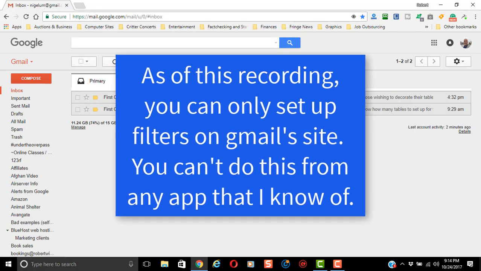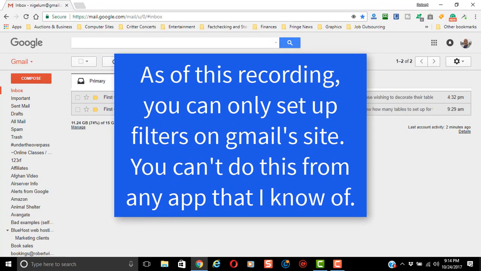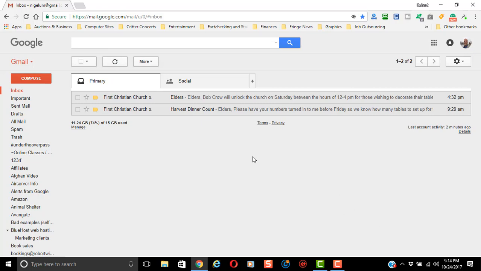And as a final reminder before I sign off, you can only do this in Gmail from your computer online. You can't do it through the app. It doesn't give you these settings options as of the making of this recording. So you're going to have to do it from the computer, and the rules will filter down through your mobile devices. So give this a try.